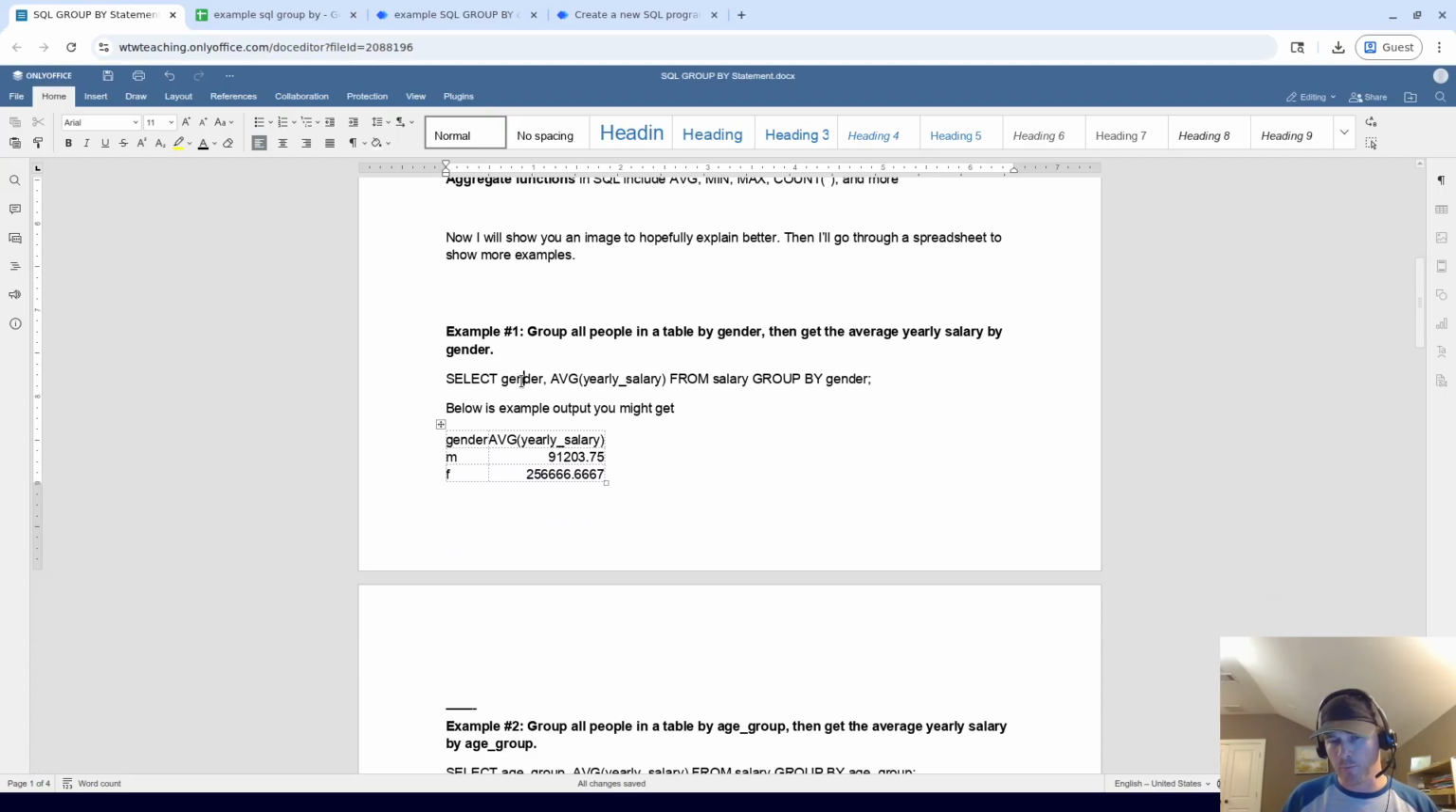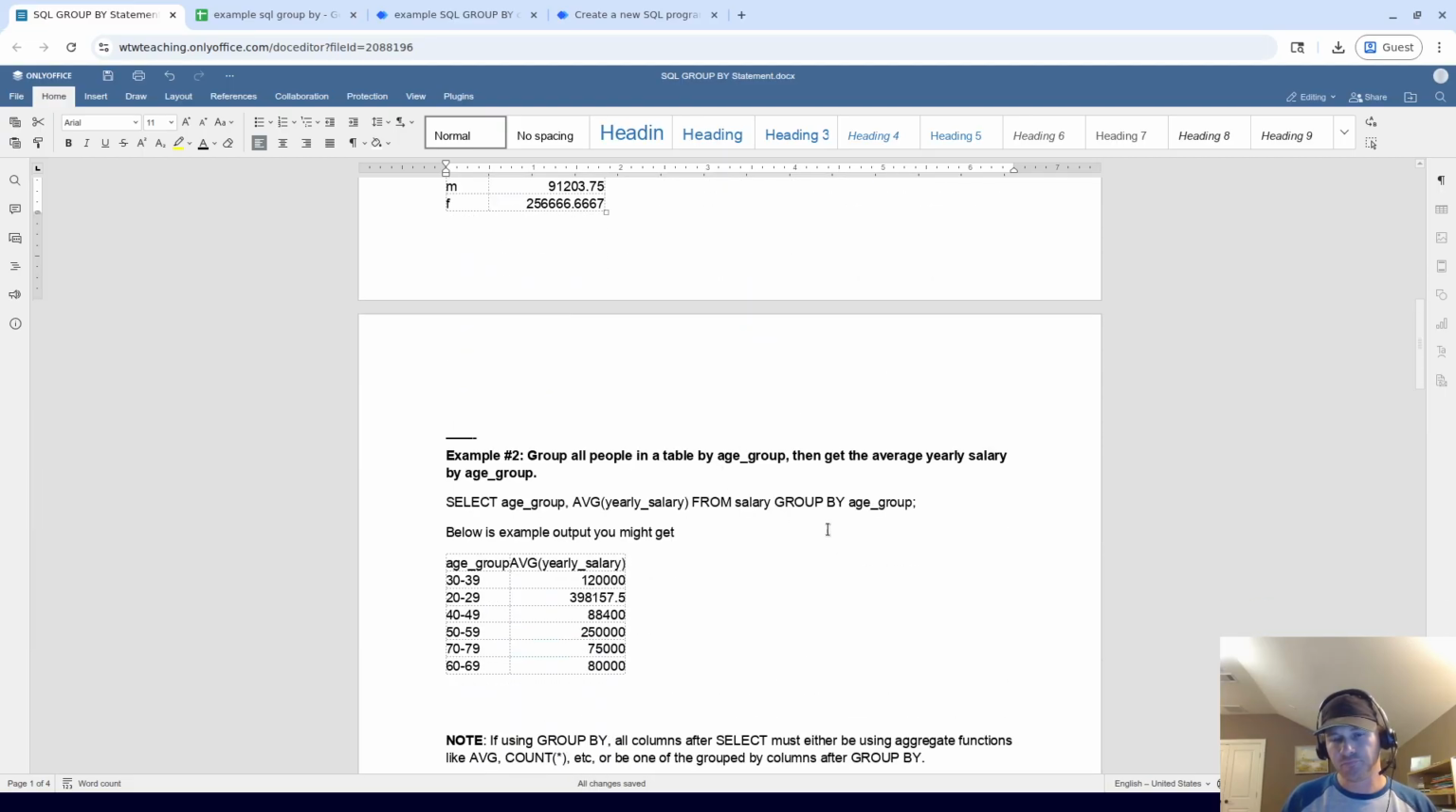Let's say you wanted to group by the gender and get the average yearly salary for that group. And this is the general form of how you would do it. Select gender, average yearly salary from salary, group by gender. And similarly, this is how you can do it for age group. And this is something you might get.